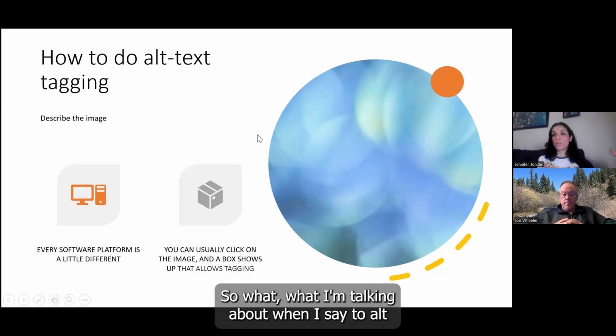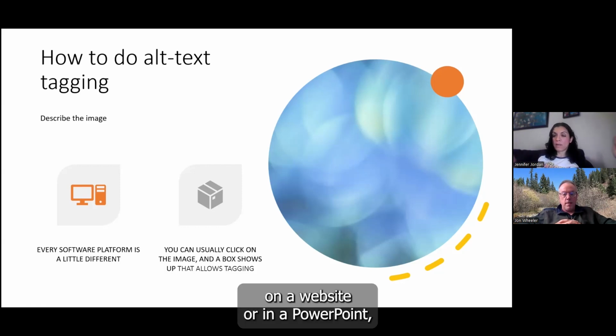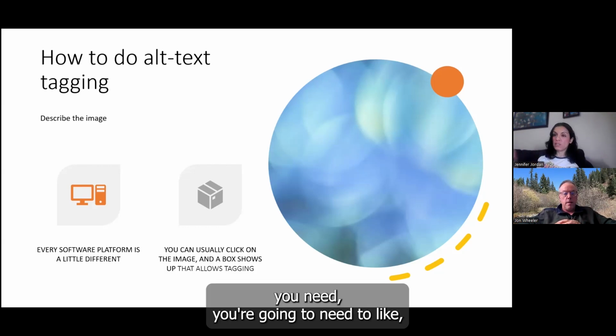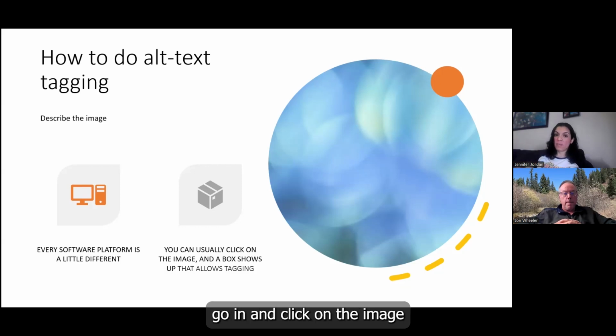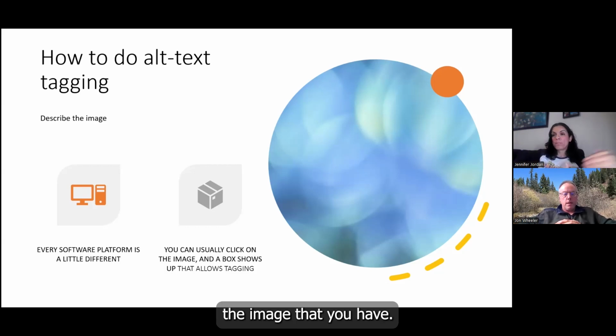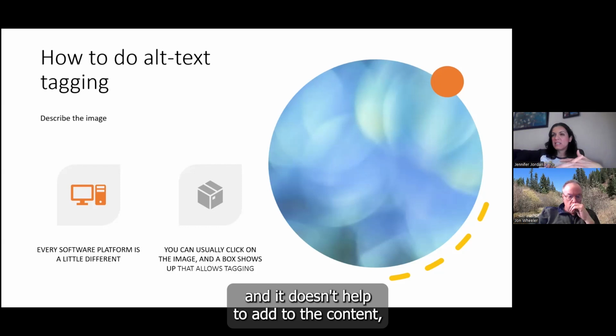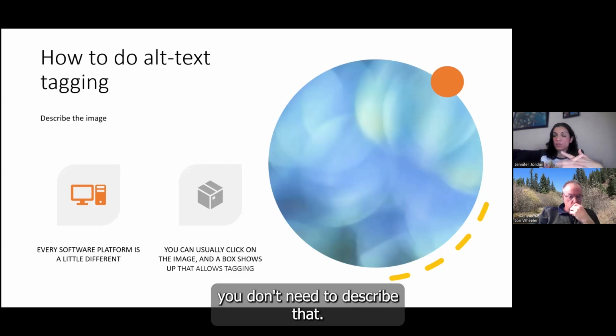So what I mean when I say alt text tag is that if you have an image on a website or in a PowerPoint and you want to make it accessible for all your students, you need to click on the image, look at the description, and make sure it's accurately describing the image. If the image is just to make the page pretty and doesn't add to the content, you don't need to describe that.